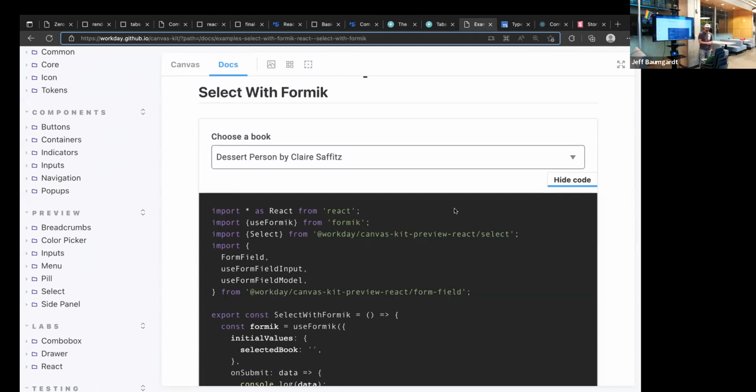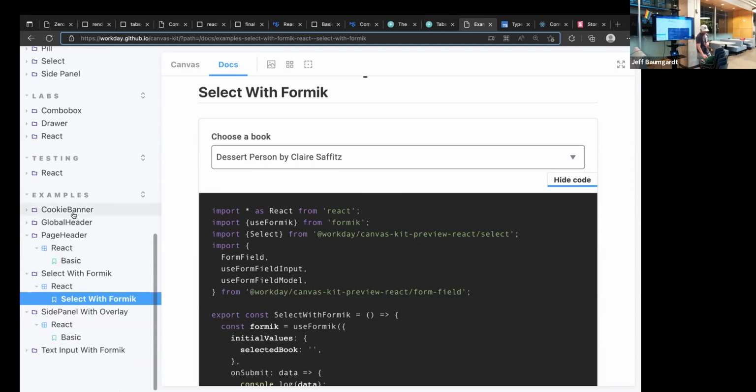Oh, okay. Another pro tip when you're looking for a component library, or if you're building your own, is have lots and lots of examples. We have this examples section here. Some of these are actually recipes for things that used to be in our design system that we said we're not going to maintain as part of our design system anymore, but a lot of people need these things. So we have a page header, cookie banner, global header. And so we've put those recipes together.